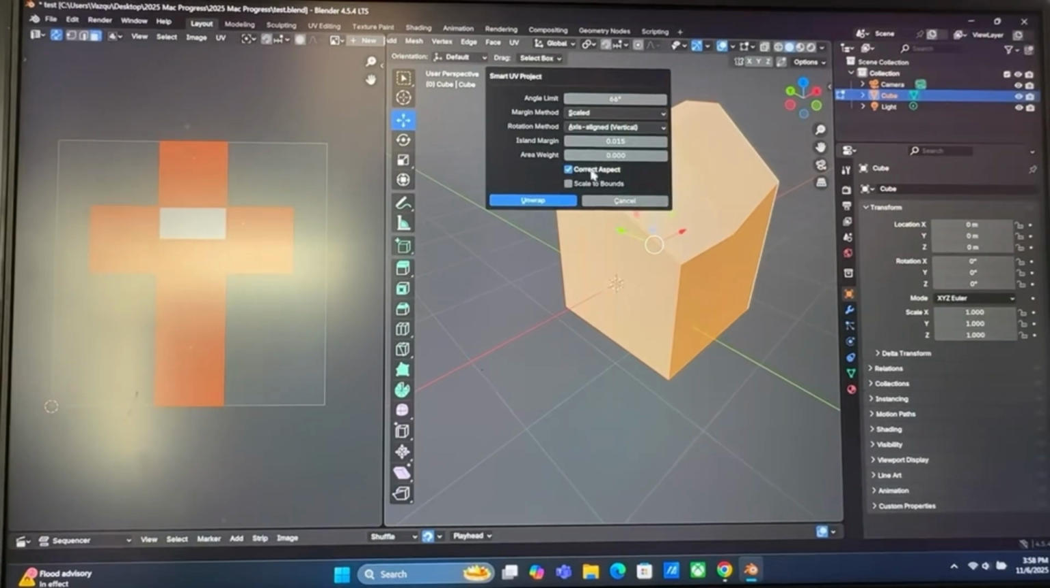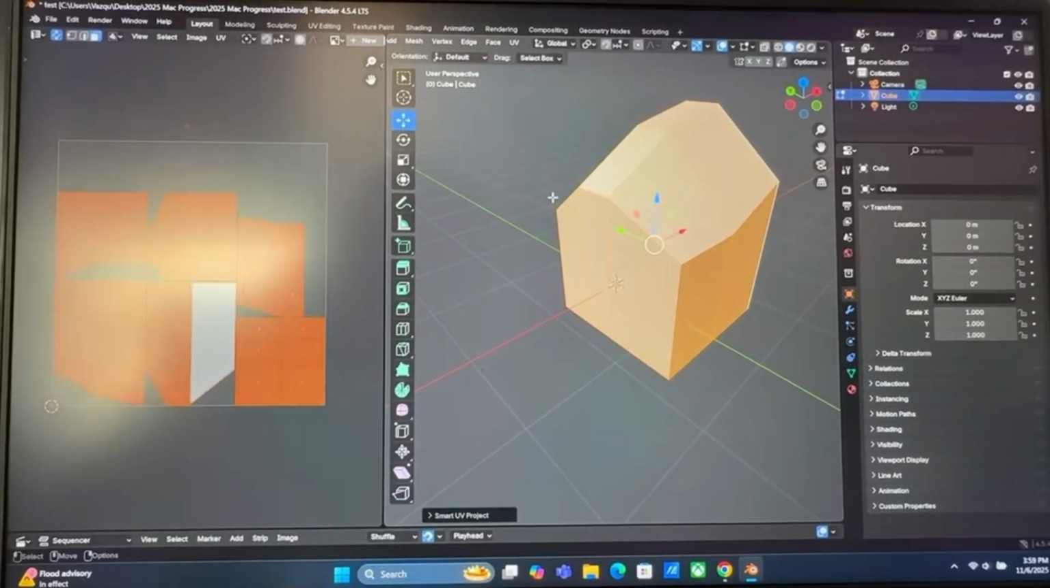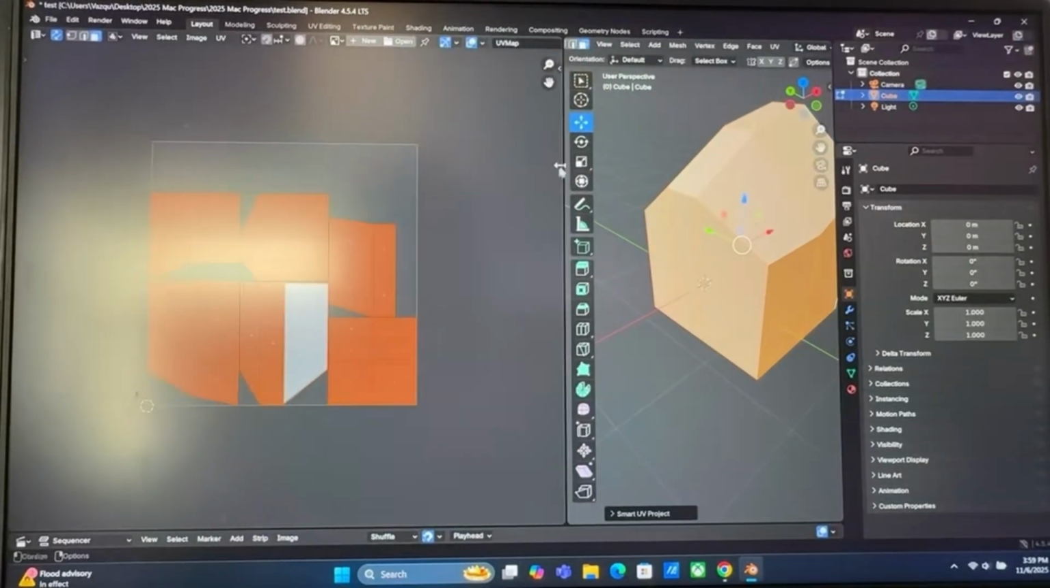Anyhow, we're going to select the entire thing again by pressing Control-A, go to UV, Smart UV Project, make sure you put in your island margin. I leave mine at 0.015, and I have correct aspect selected as well. Besides that, we're going to hit Unwrap, and that's going to throw it over to the UV editor window, right?